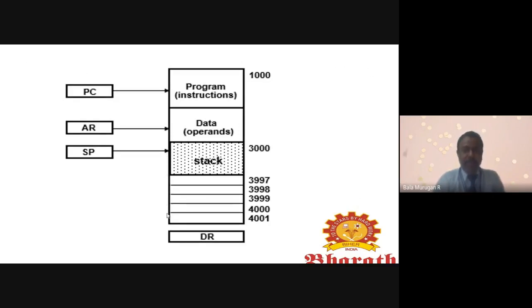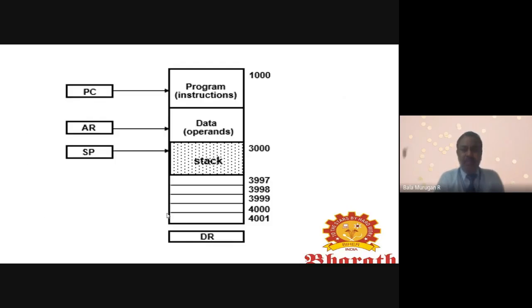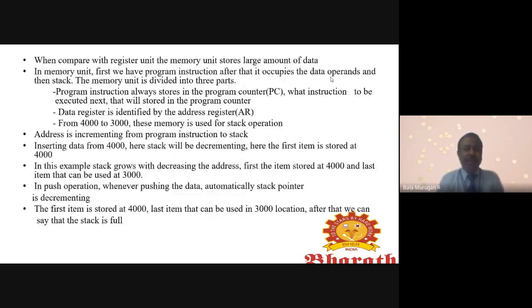When compared with the register unit, the memory unit can store a large amount of data. In the memory unit, first we have the program, so here we have program instruction, data operand, and stack. The program instruction comes first, after that it occupies the data operand, and then the stack.